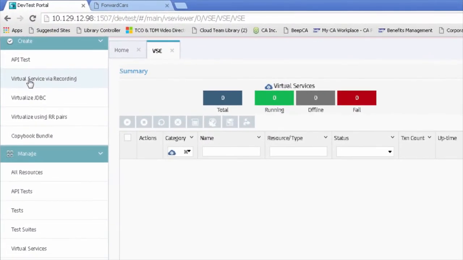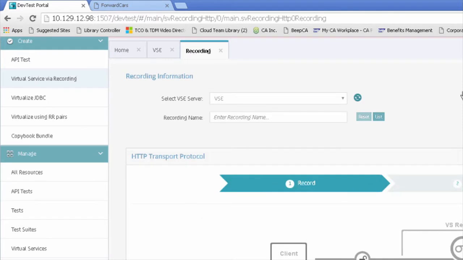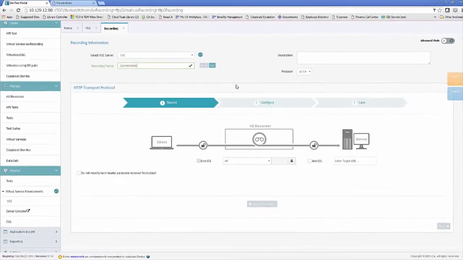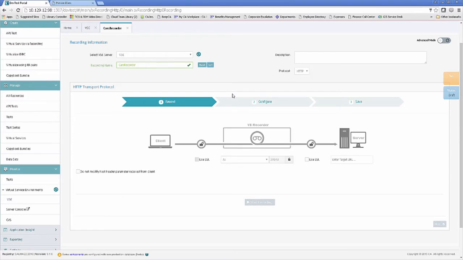So I'm going to select Virtual Service via Recording. Type in cars recorder. I'm going to tab through my screen here. As you can see, this three-step process is record, configure, and save.